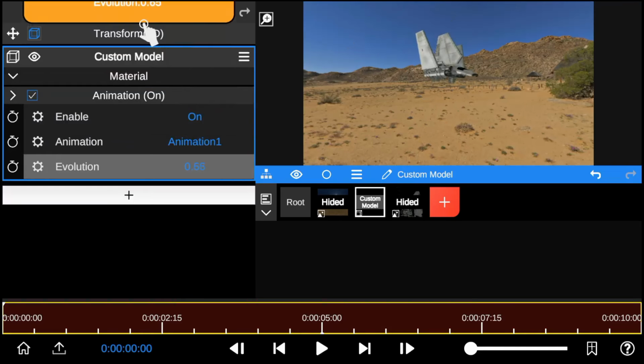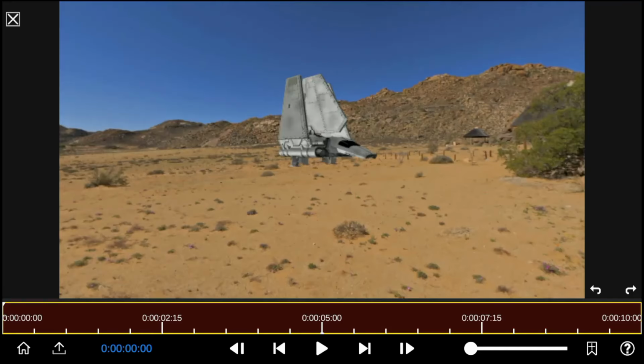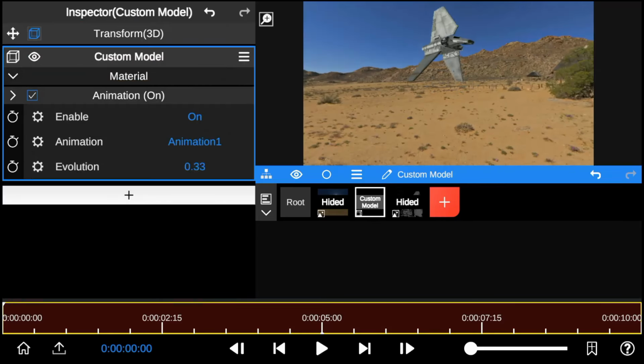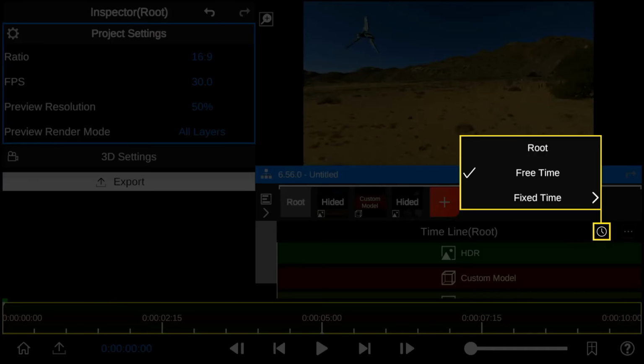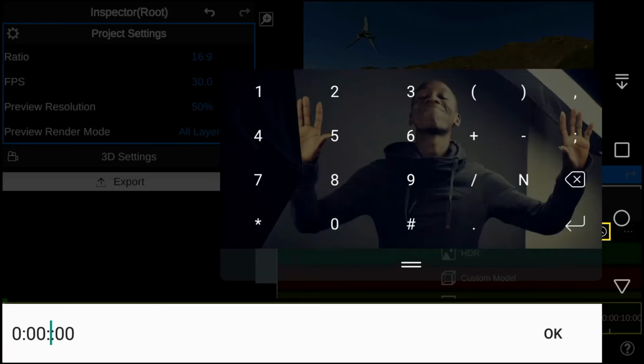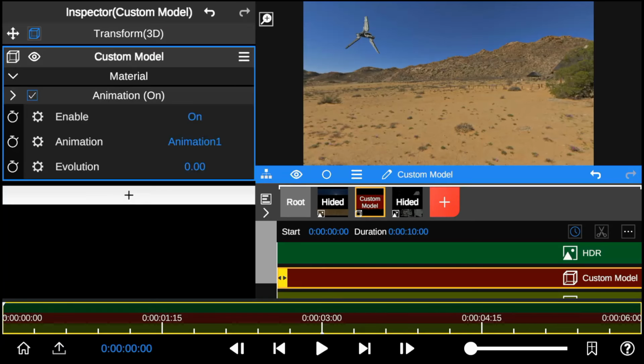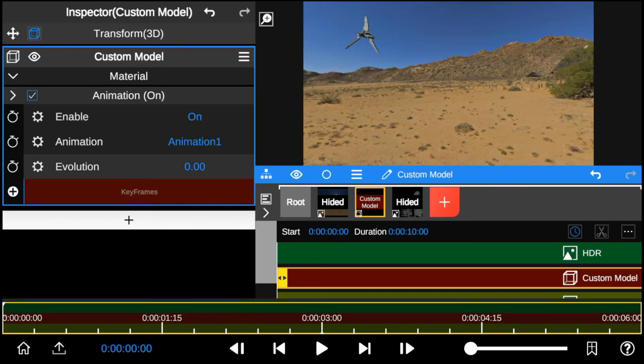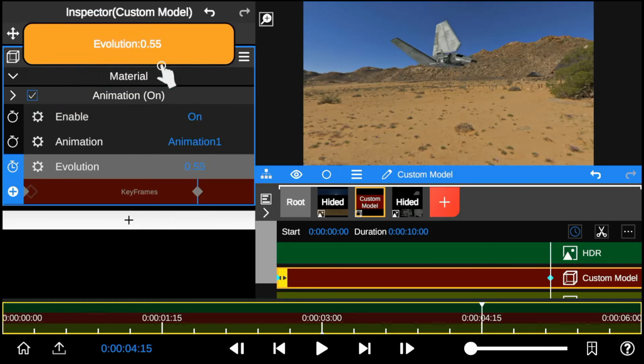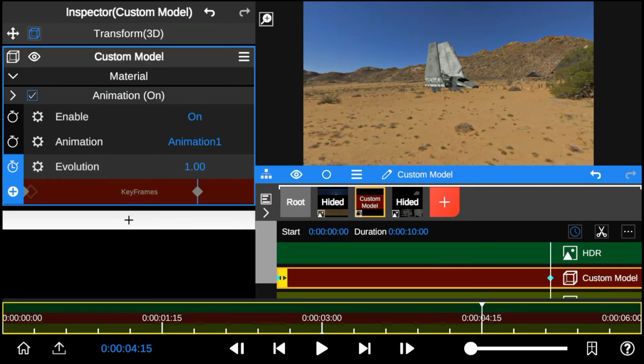Gradually adjust the 3D model to ensure proper composition. Before adding keyframes, I'll reduce the video time duration to 6 seconds. Click on Evolution and add a keyframe. Now let's review the playback.